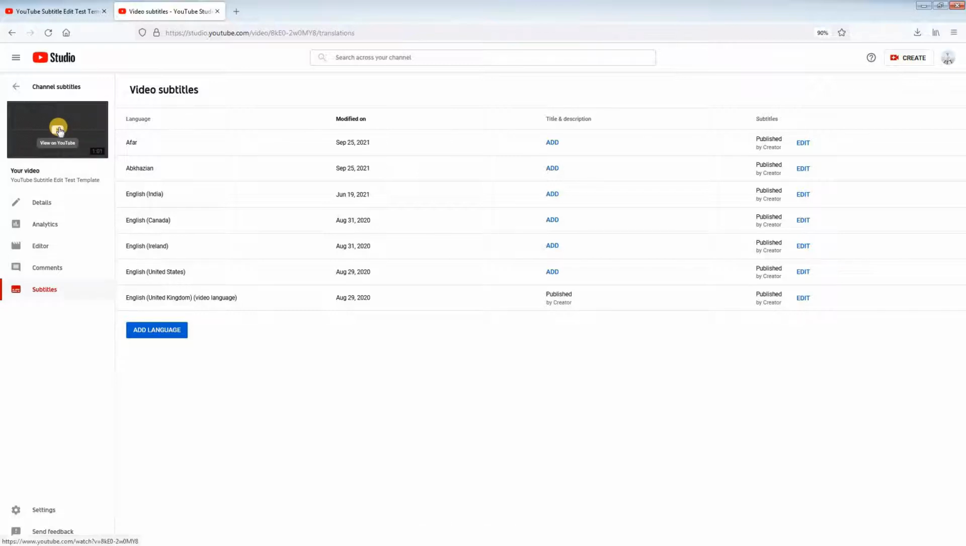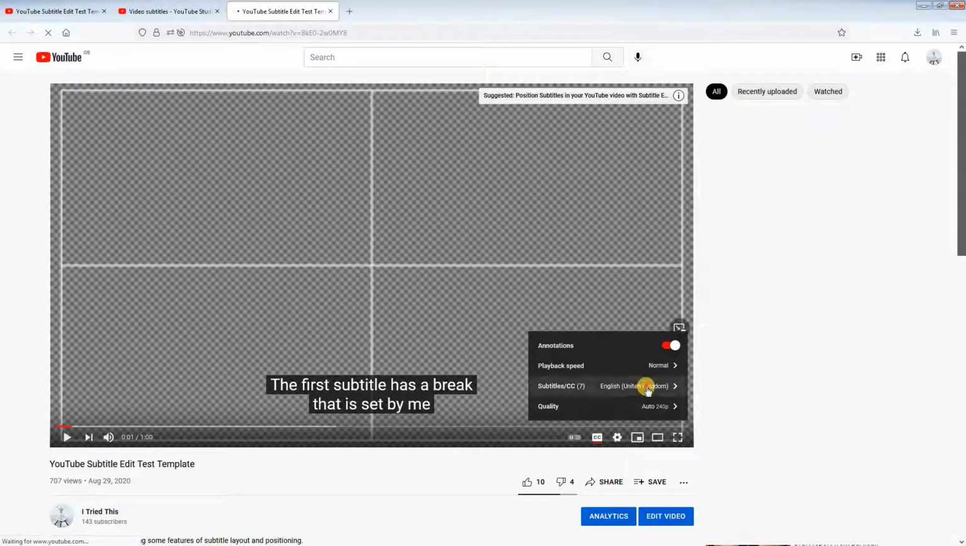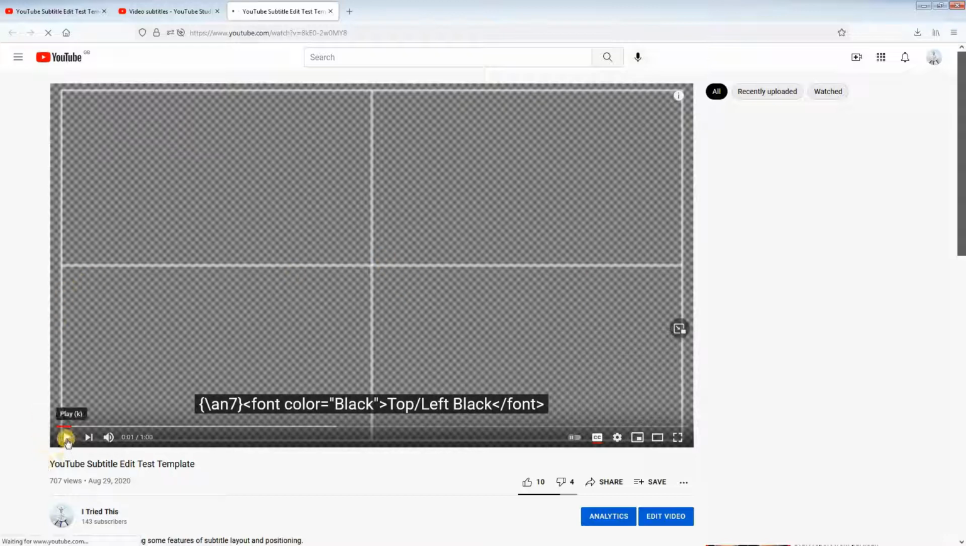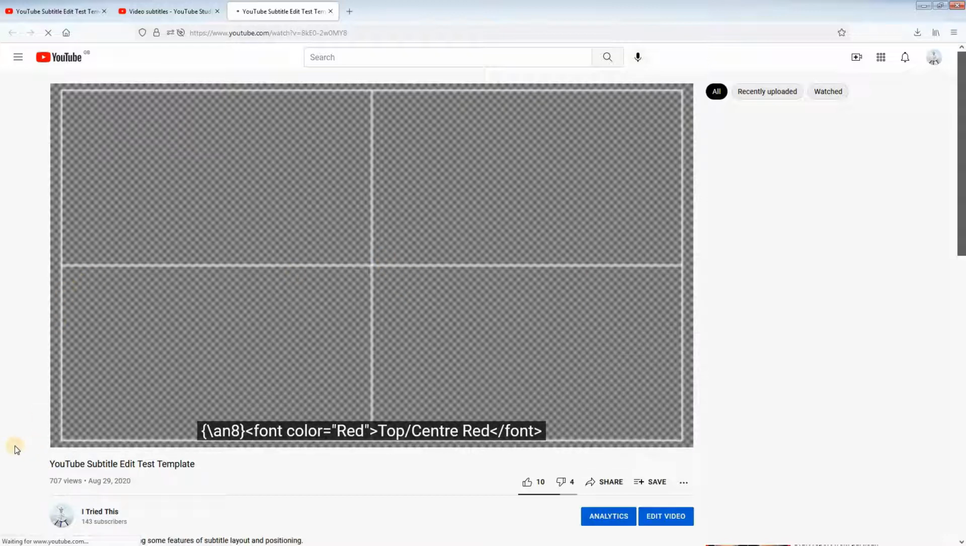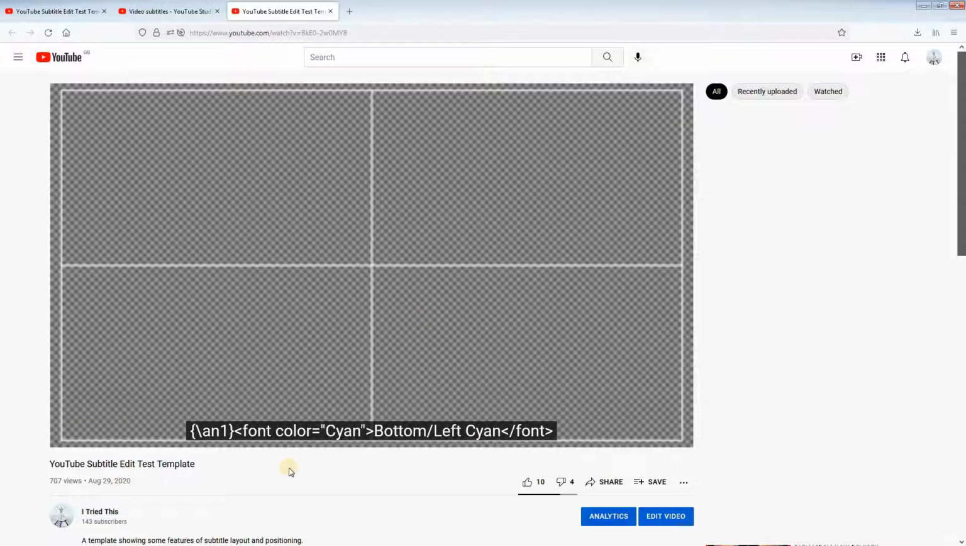Now let's load the template video in YouTube. First of all, I'll select the Abkhazian subrip captions. It's not working. You can see that YouTube doesn't understand the tags and just displays the tag text as if it were part of the caption. It's the same for the italics and the underline styles.